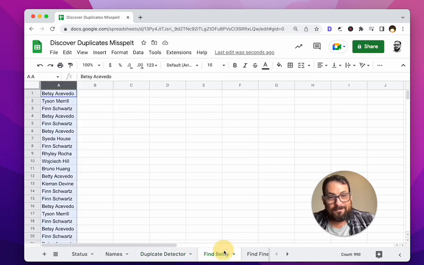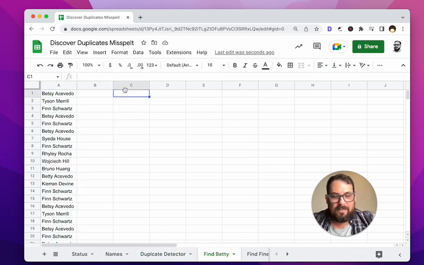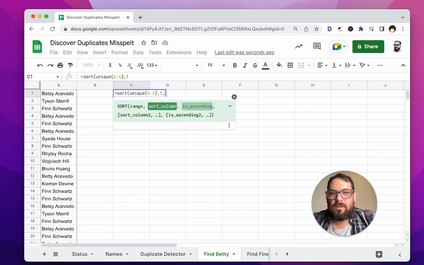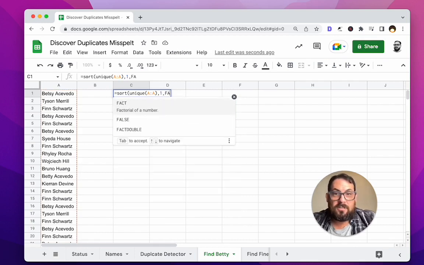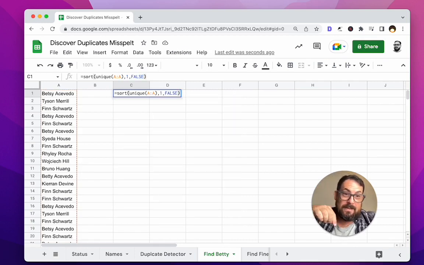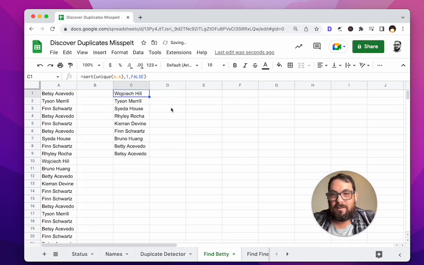So, again, let's go through this. This was really easy. Just a few things we had to remember, which was UNIQUE, A:A. And we wrap that with SORT. Then we do column 1. And we can also do FALSE if we want to. Now, that's going to be descending from Z to A. There we go. Same thing.